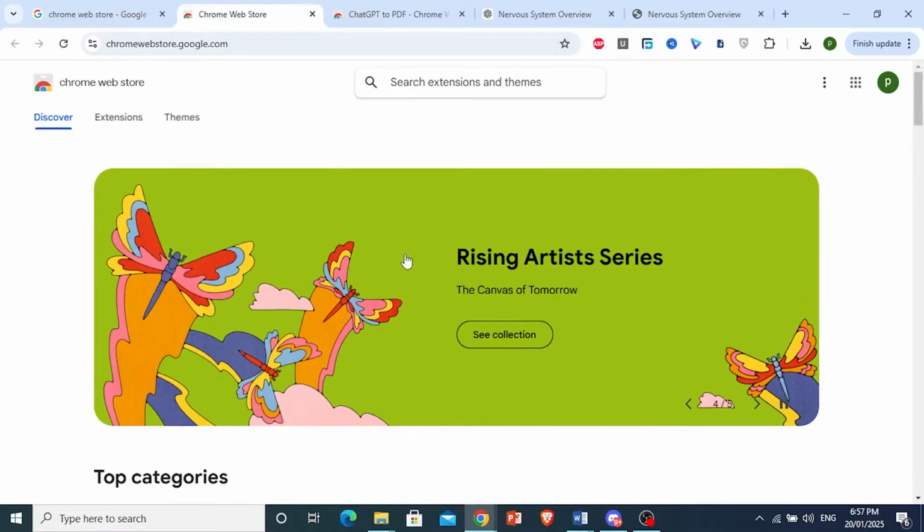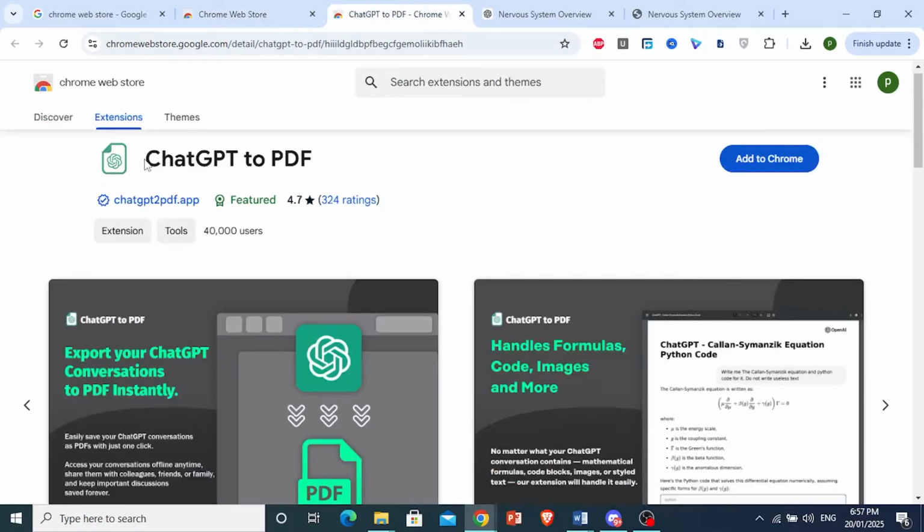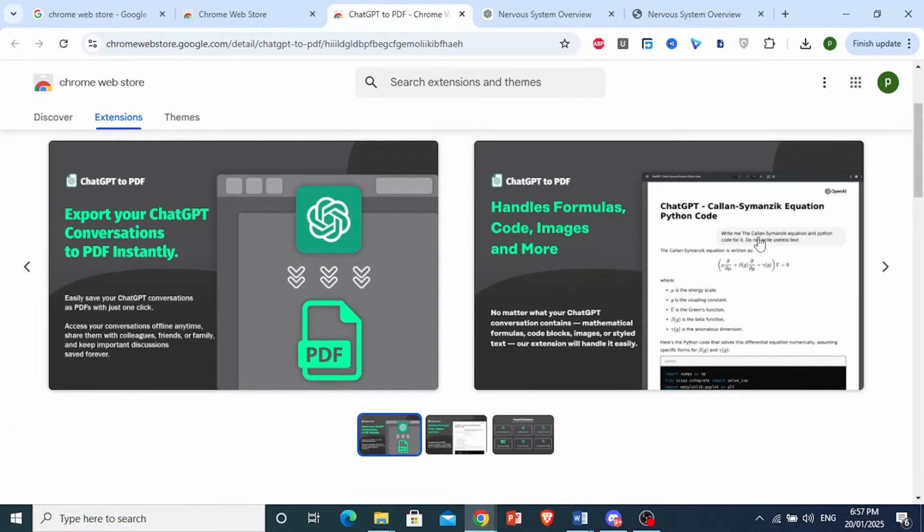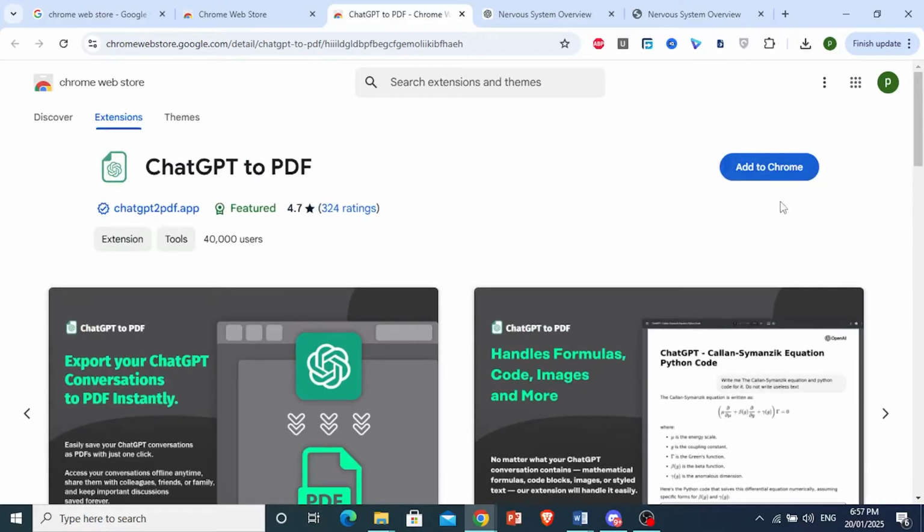And here you want to search for this extension that is called ChatGPT to PDF. It has about 40,000 users who have used it. It's completely safe. And you can also go ahead and use formulas, codes, and images in your PDF.